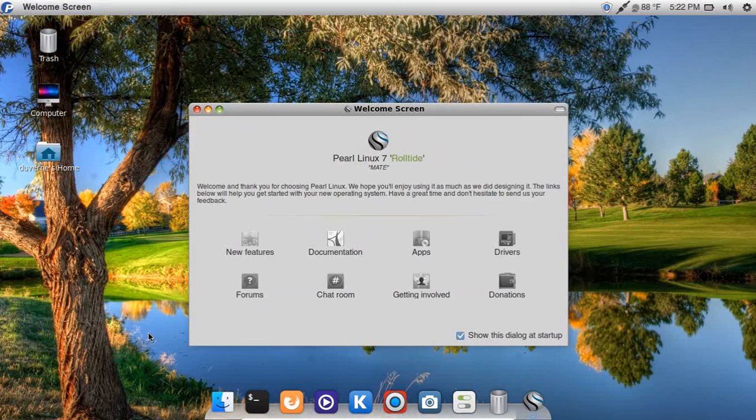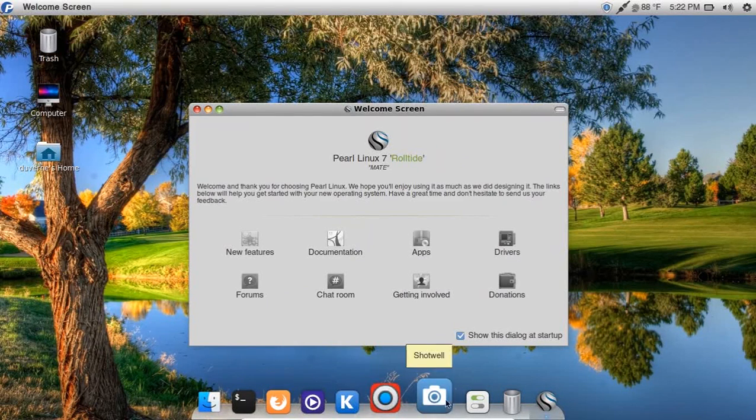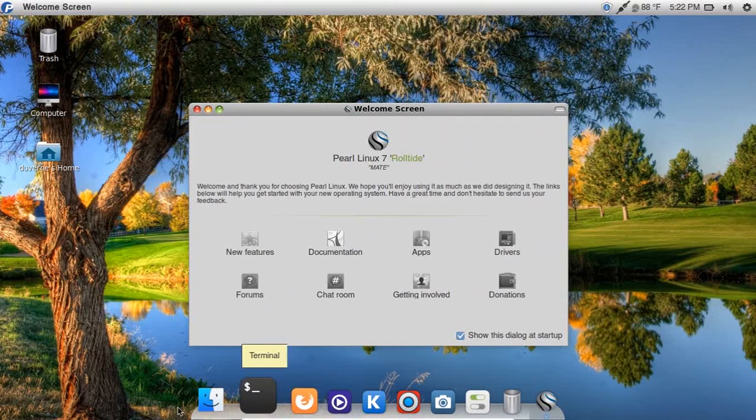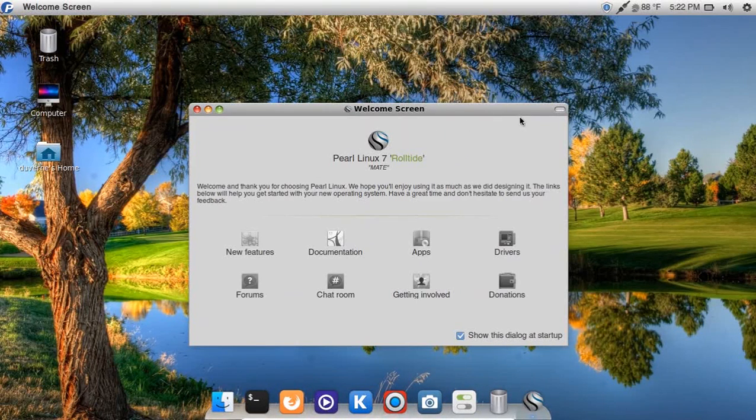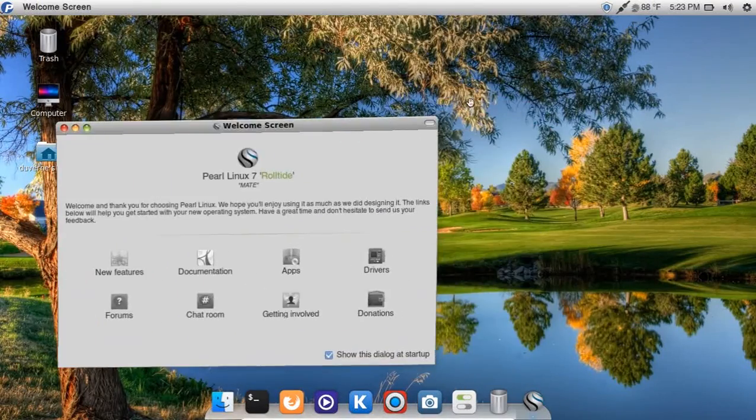Okay, so moving on to this. Here's what we look at when we have a fresh installation of Perl. Look at how laggy it is right now. Look at how laggy the dock response is. And also there's a feature that comes pre-installed in Perl called wobbly windows. And look at the slow response on that.